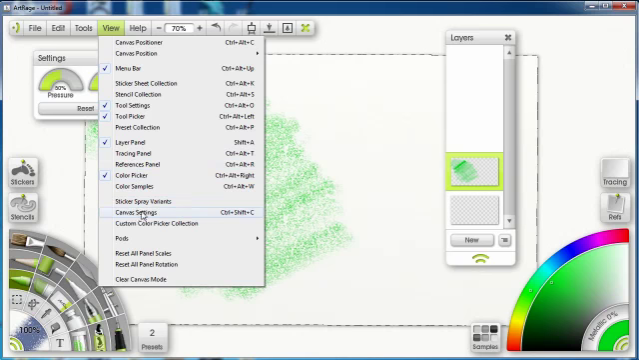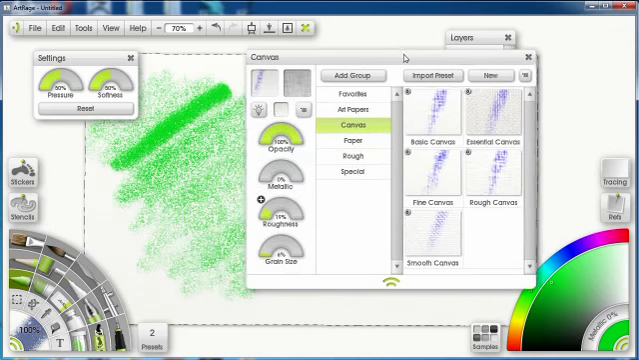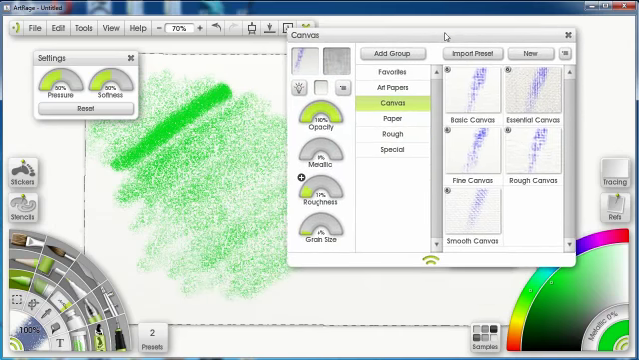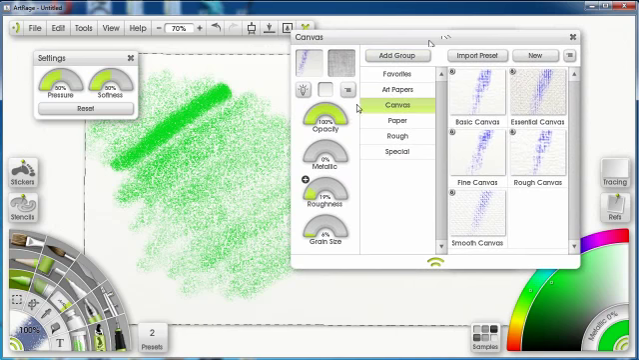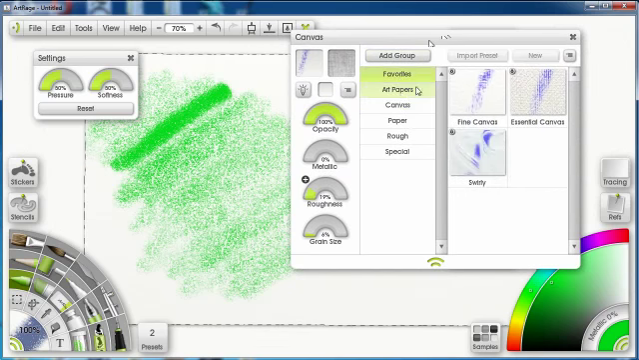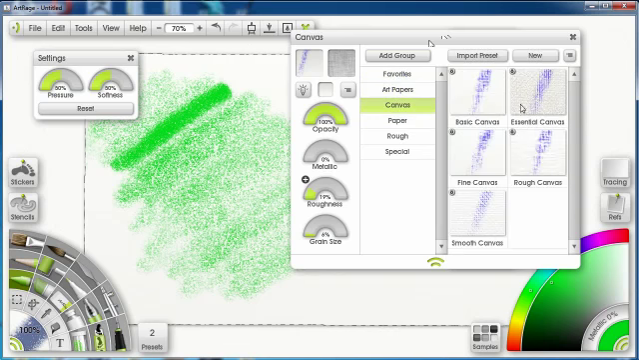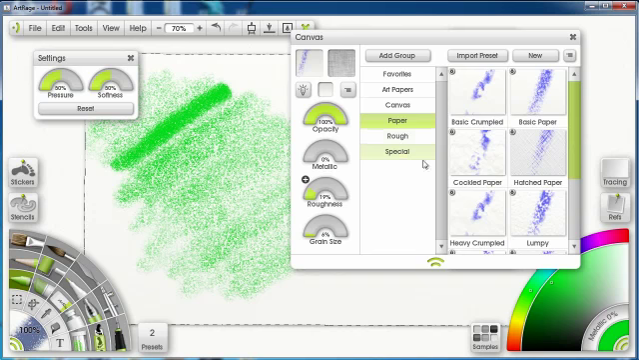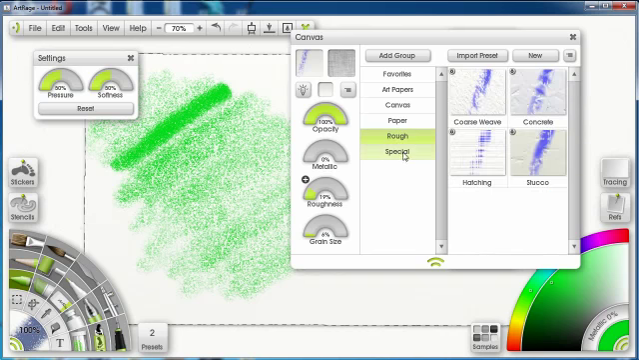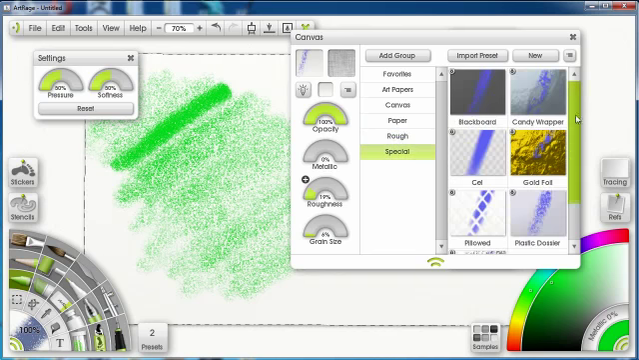It's unchecked. So when I click on Canvas Settings, I'm going to have all these little options for what the texture on our canvas is going to look like. Now look at this over here. I have all these presets, favorites, where we can save them, art papers and canvas. This is kind of nice. Paper, rough, and special. And of course, we can scroll down and look at some of that. Some of the metallic properties have been applied here.